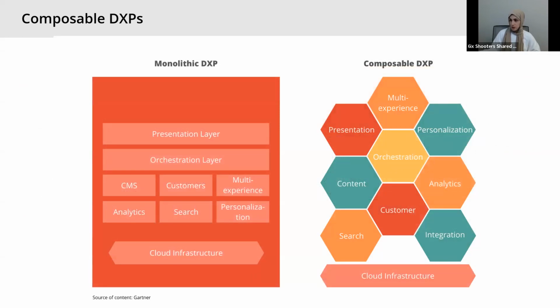Comparing composable DXPs to their monolithic origins would look something like this. In the monolithic approach, everything is housed as an all-in-one solution, one suite by one vendor. While in the composable approach, it's made out of composable, interchangeable, or modular components, and these are connected with one another. These can be from one vendor or from different vendors, whatever serves the business better. So the business can mix and match and choose and build a best-of-breed solution that best serves its needs.